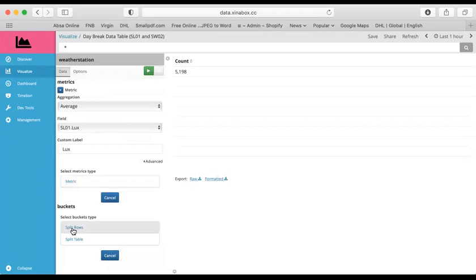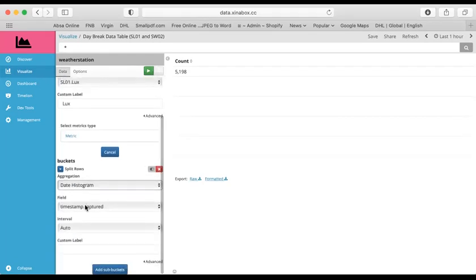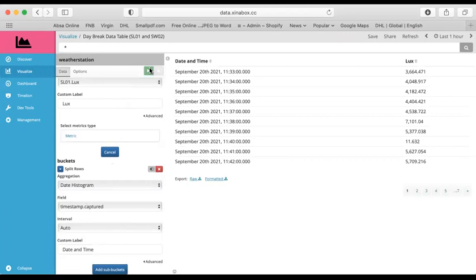And then what I want to do is that I just want to have my buckets. What I want to do is that I want date histogram once again. And I could actually have sub buckets, but I'm not going to worry about that right now. And what I'm going to have over here is I'm going to have date and time. Let's apply those changes and let's see what that does for us. Okay, so here we have our date and time, and we have our lux level, okay, as it varies along, and that has been over the last hour. So that's absolutely fine.